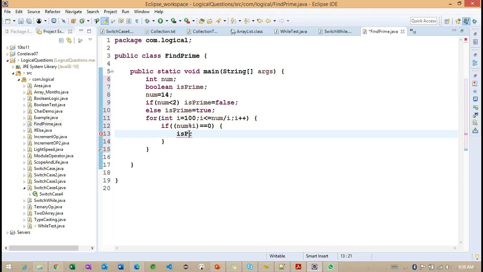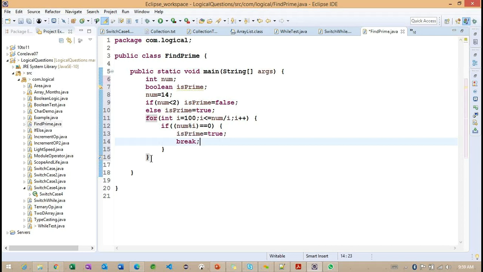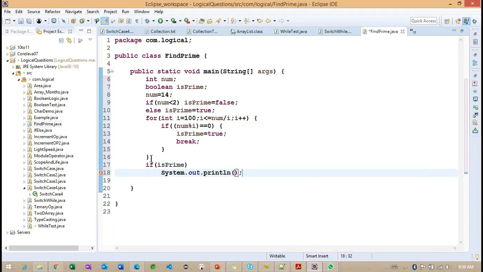So here now I want to make isPrime equal to true here and break. So isPrime. So it is a prime number.